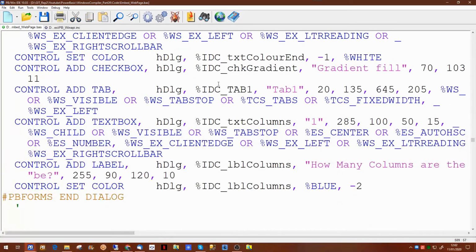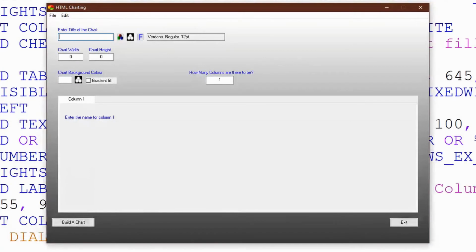Now, we've got all of those. If we run the application now, our text is now transparent background, with the exception of the checkbox. We'll come back to that one in a moment. We can still go in quite happily and add more columns, and they'll work fine.